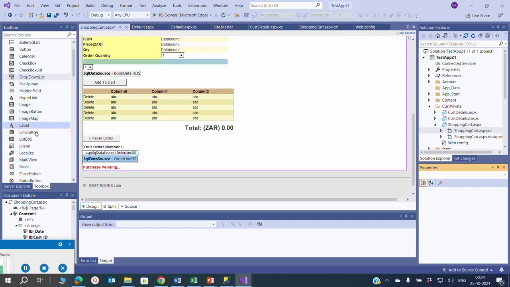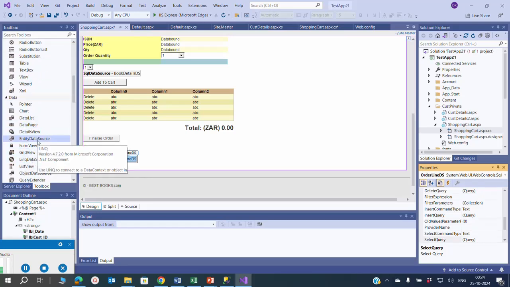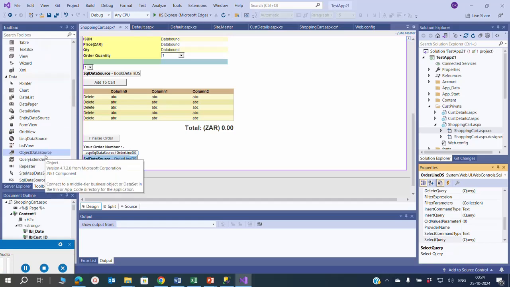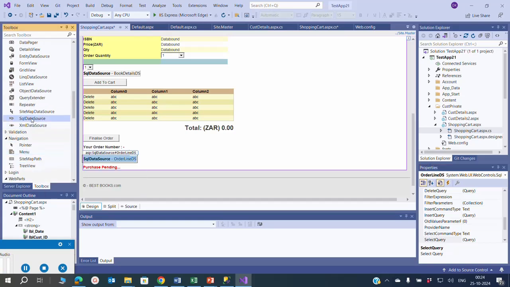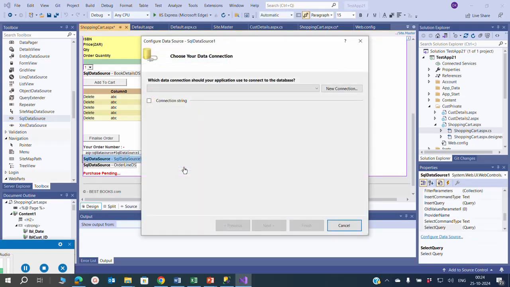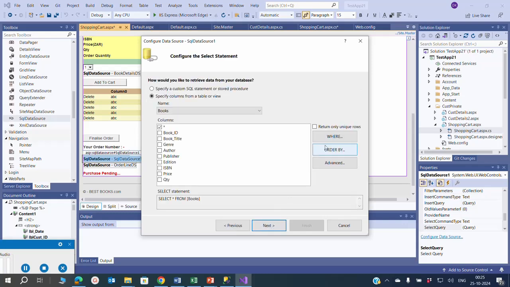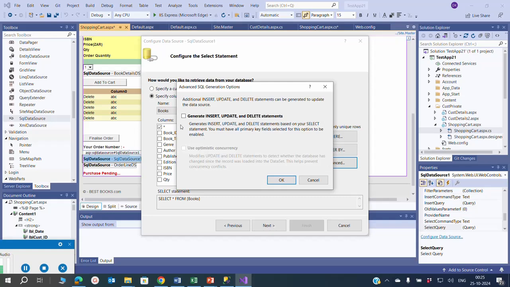So you simply would go with, I'm just trying to demonstrate by adding a new data source here, a SQL data source. Configure the data source, and after that, select the data source and click on advanced. In advanced, you would select generate insert, update, and delete statements. You can also use optimistic concurrency control.